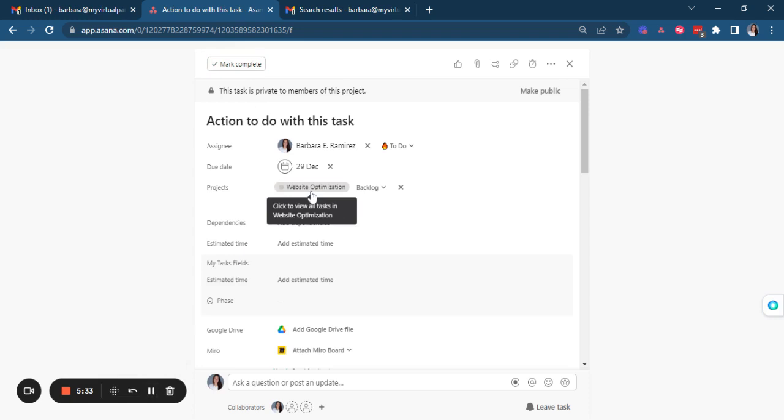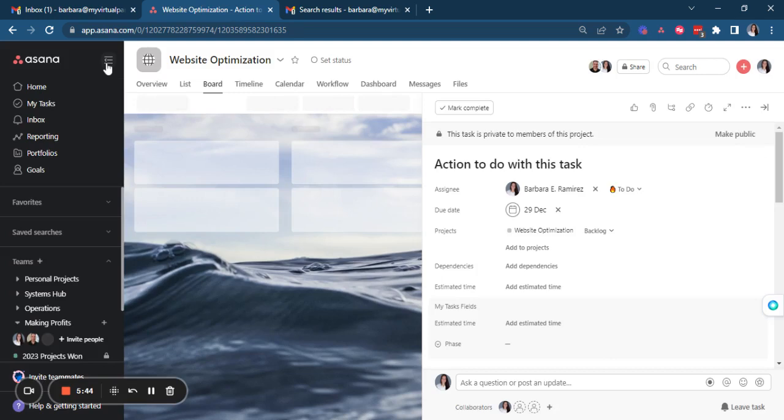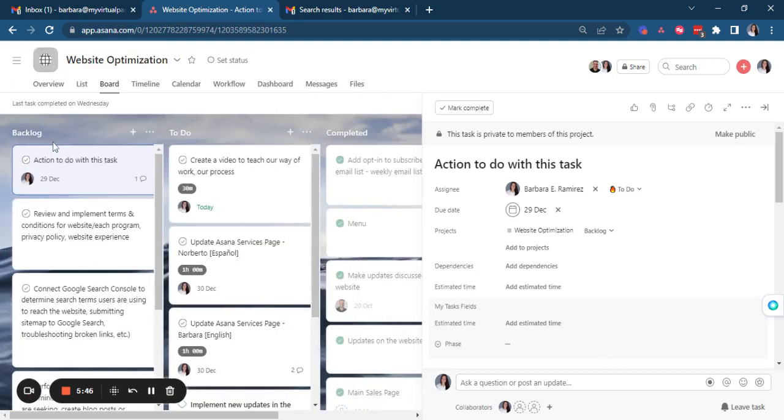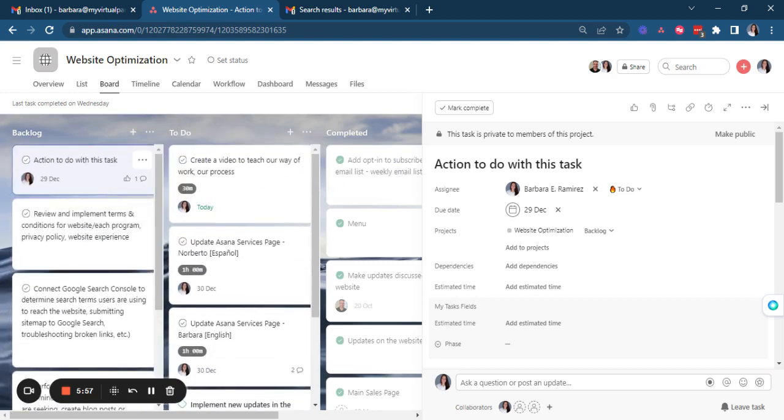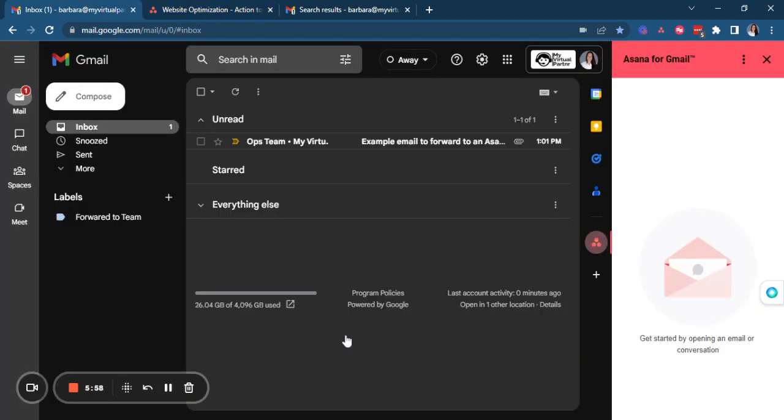As you see, also the task has been added to the project, and we can see here that it's added in the first section we have in the project. So the best practice that I was referring to is to make sure that you have in your projects a backlog section where you can have all those emails landed, and then you can move it to any other corresponding section if that is the case.